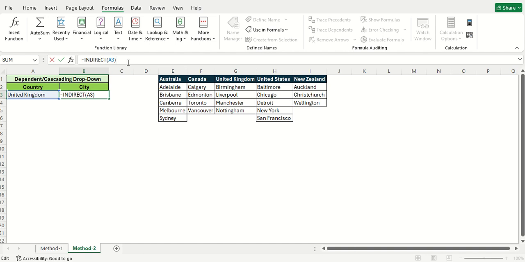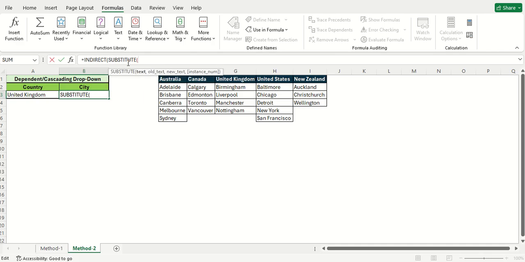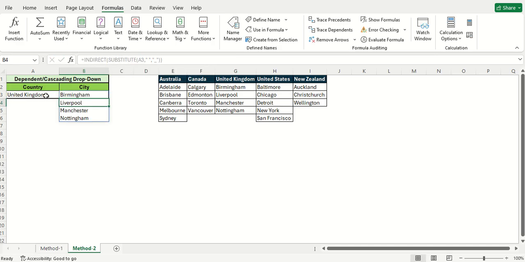So to make this work, we will use a nested function. So we would use SUBSTITUTE. What SUBSTITUTE does is we will replace the space with an underscore. So now this will work.